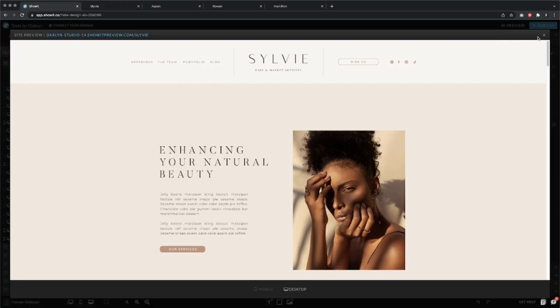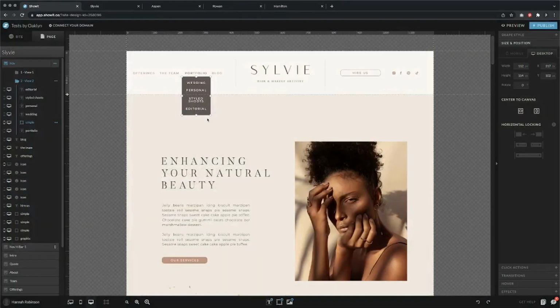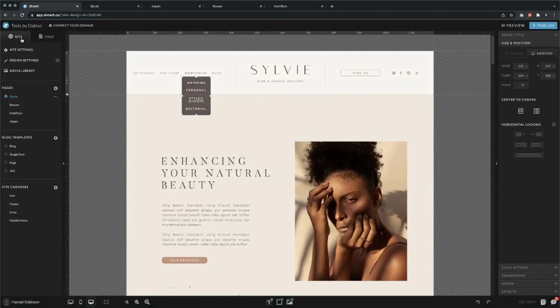So I've showed you how to use canvas views to do a little box drop down and a bar drop down. So obviously, if you have any questions, you drop them in the comments below and we'll try to hash those out and get it done.